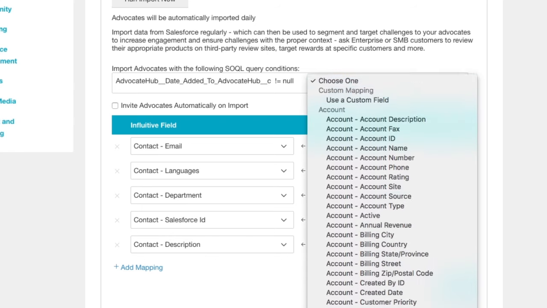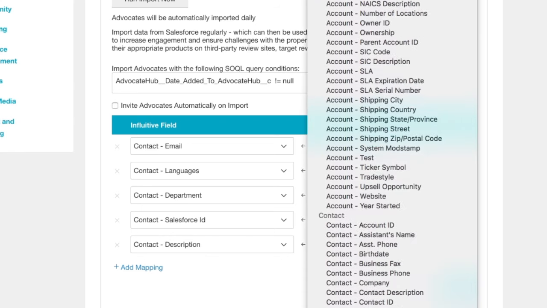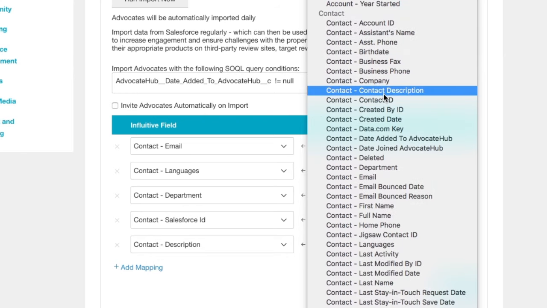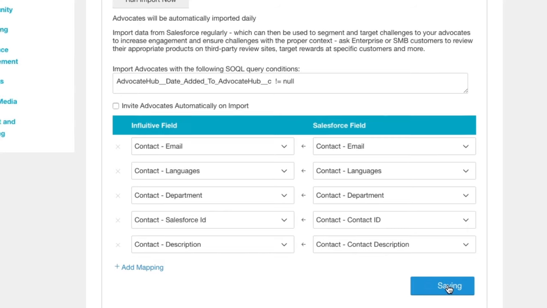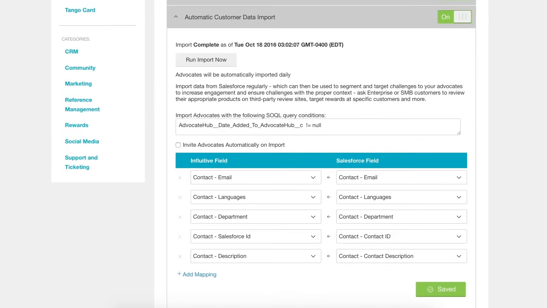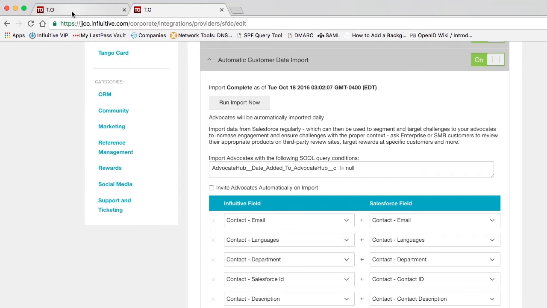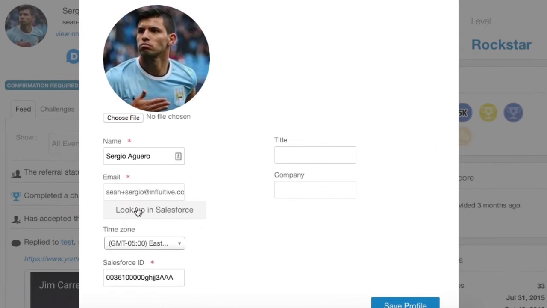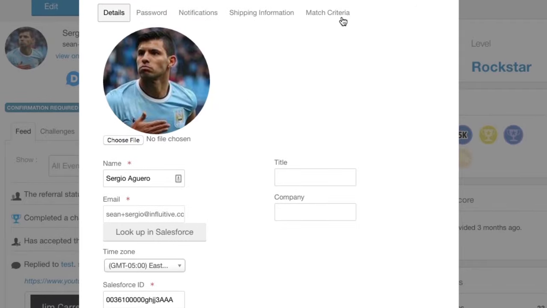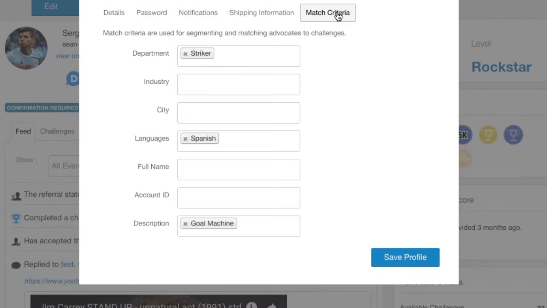And from Salesforce, we want to use contact description. Okay, so I'm going to save my changes. Let's head back over to the advocate profile. Now I'm just going to look up in Salesforce here, which should update the data. And now we see the data has been pulled in from Salesforce.